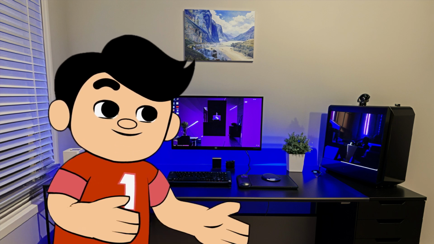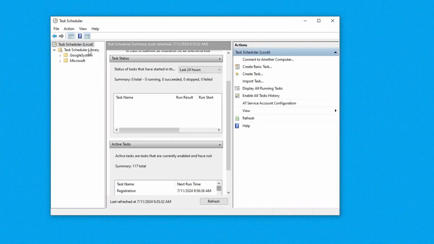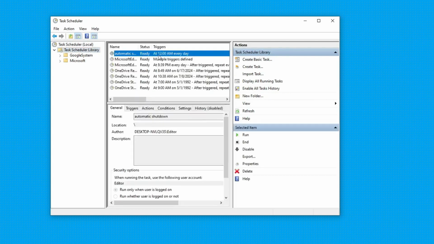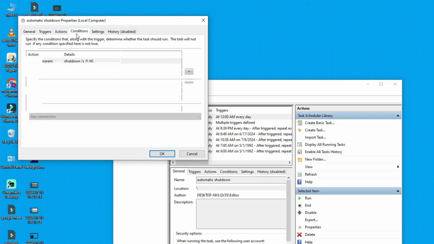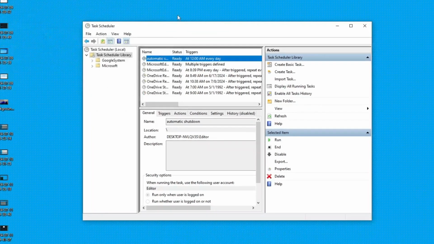If you decide to change your mind later, click on Task Scheduler Library. Double-click on Automatic Shutdown. You can modify the settings. Right-click to see various options. You can choose Delete to remove automatic shutdown, or select Disable to deactivate it.